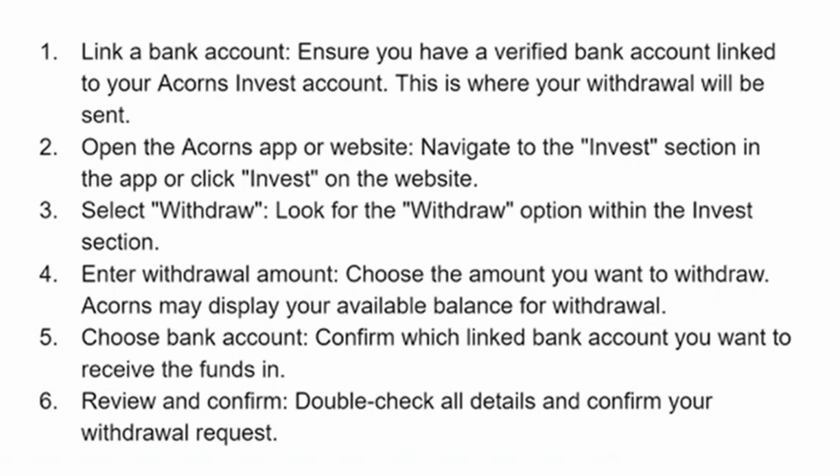After that, verify every information twice, then submit your withdrawal request. And that's how you can withdraw your money from Acorns.